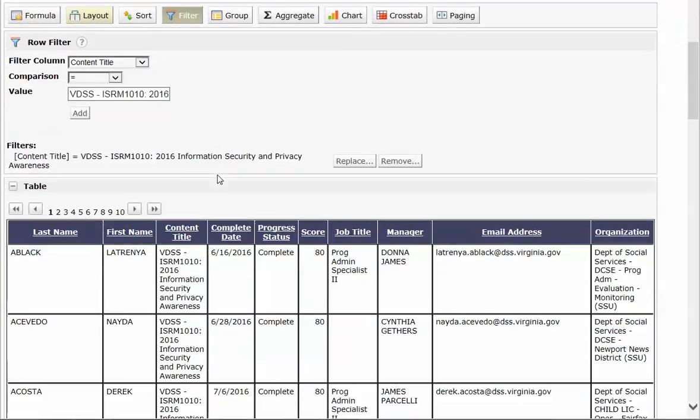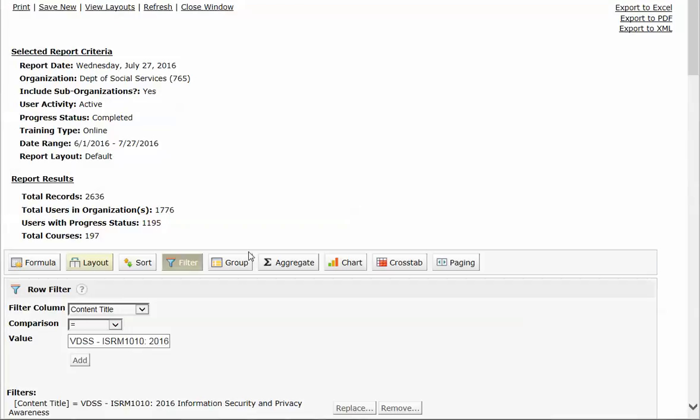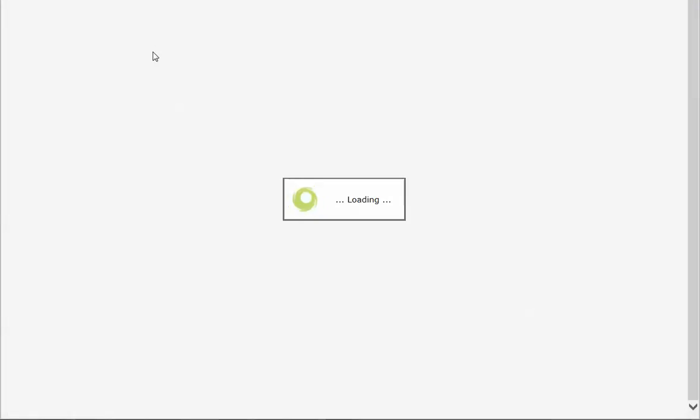Okay, now we're going down here and look at our data. And all you see is ISRM 1010 2016. So at this point, this is what I was talking about, where you could save your format. So let's do that. So we're going to save new, and you could call this Ali Shumate's report. You can call it anything you want to. Now be advised, just because I'm saving this format does not mean that that format will be available to you. You will have to make your own because mine are not shared with you. So let's hit go and I'll illustrate what I'm talking about.